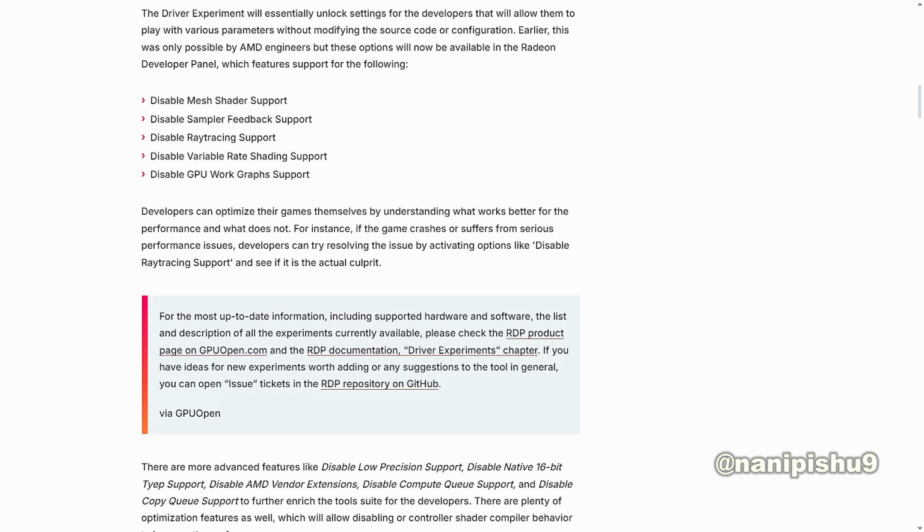For instance, if the game crashes or suffers from serious performance issues, developers can try resolving the issue by activating options like disabling ray tracing support and see if it is the actual culprit.